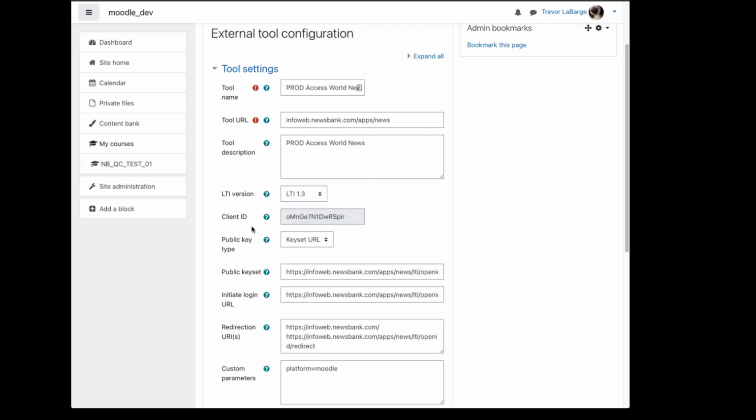Moodle will automatically generate a client ID when you save this tool. You're going to need to copy that client ID and provide it to NewsBank customer service so that we can register your Moodle system on our end to make the authentication process work.